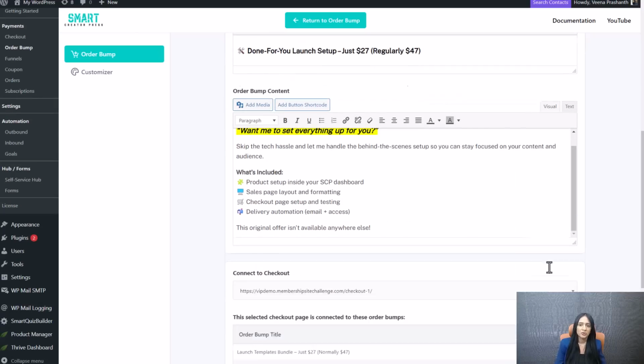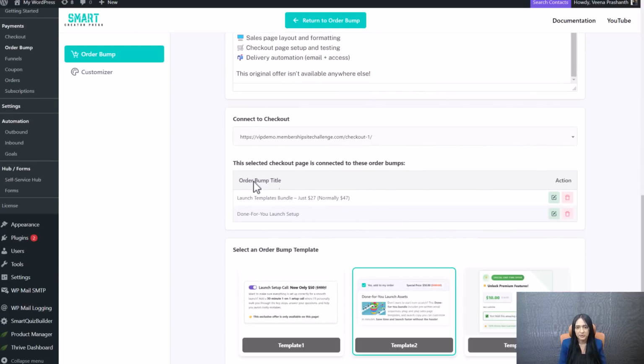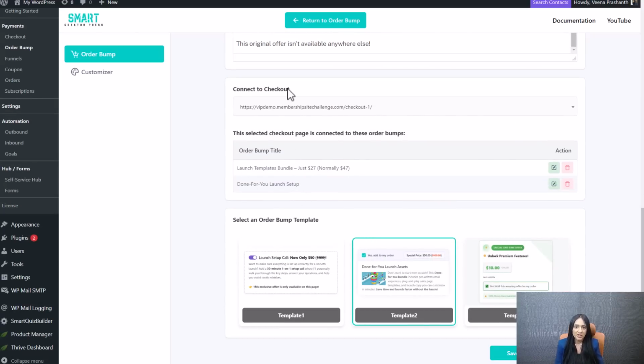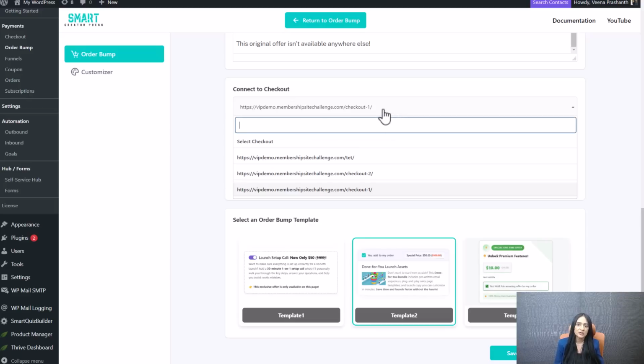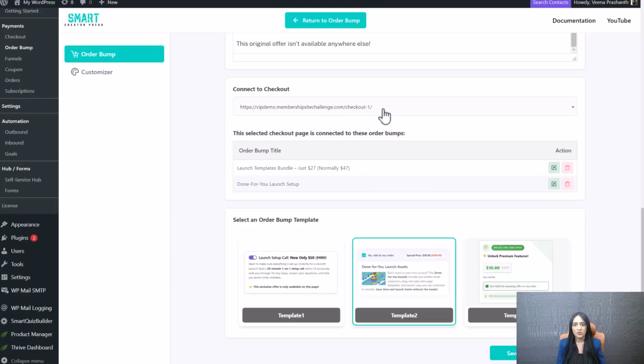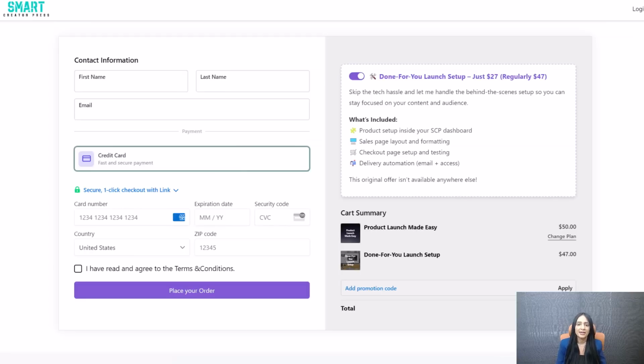In SCP, you create the checkout. Checkout is already there for you. So all you have to do is when you create your order bump offers, you can just connect it to a checkout. So this order bump will automatically show up on that checkout page. When users go to their checkout, the order bump offers that you add here will show up there.